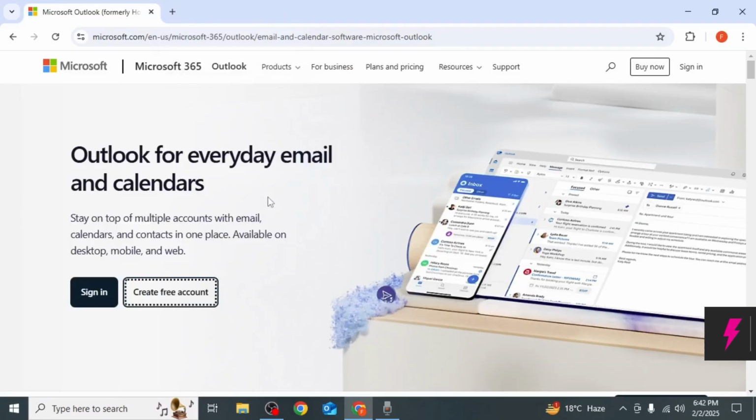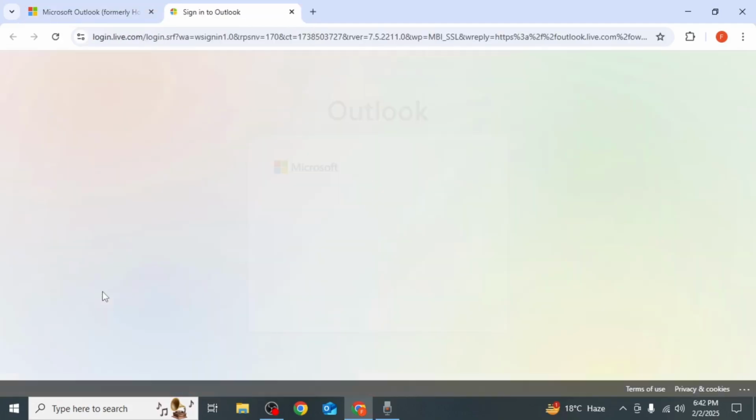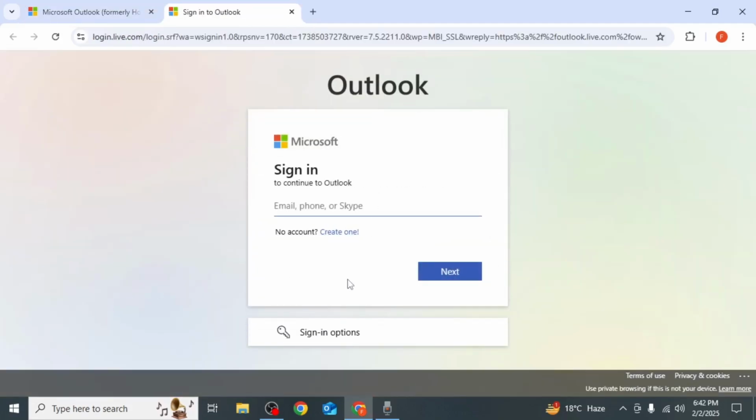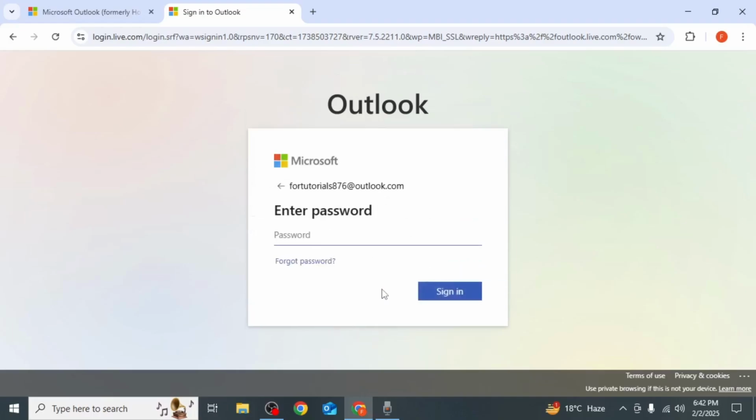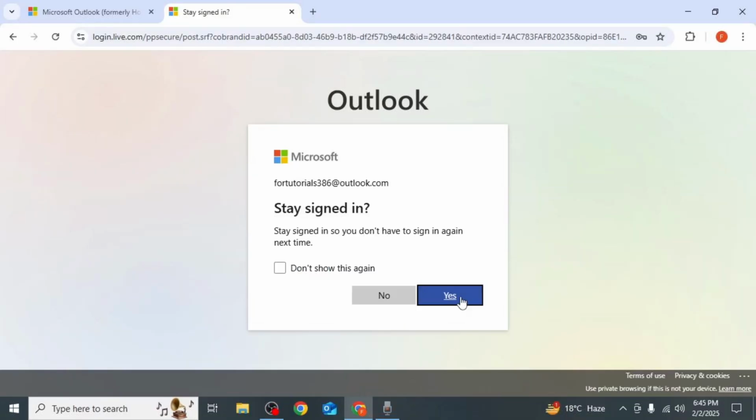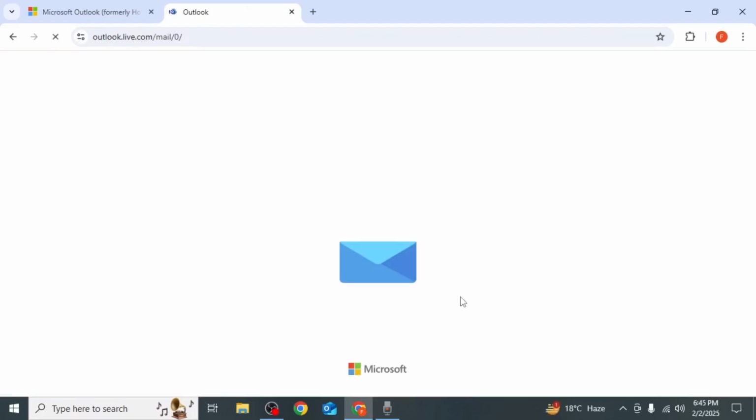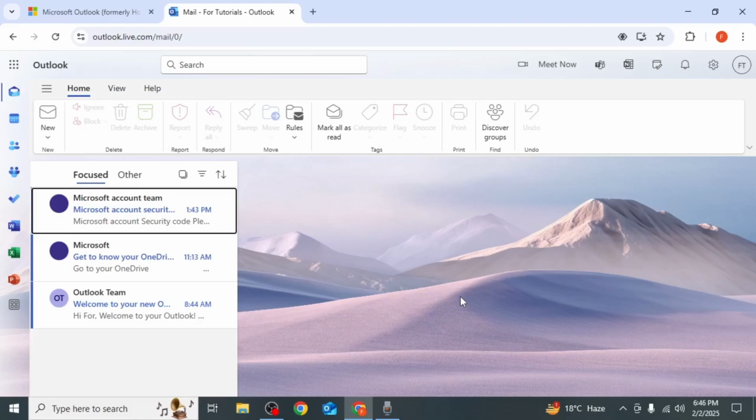If you already have an account, click Sign In and proceed by entering your email address. Afterward, click Next and enter your password. Then click Sign In. If you prefer to stay signed in and not enter your credentials every time you access Outlook, click Yes when prompted. From there, you will be able to access and use Microsoft Outlook directly from your web browser.